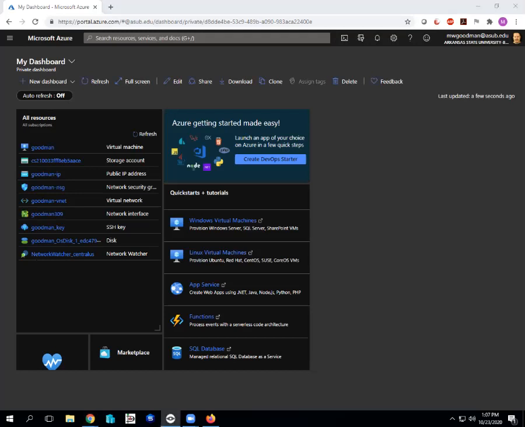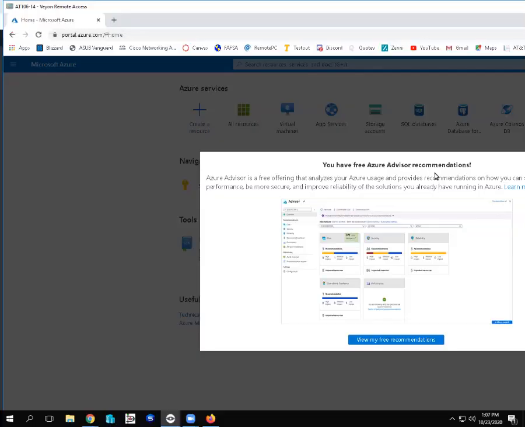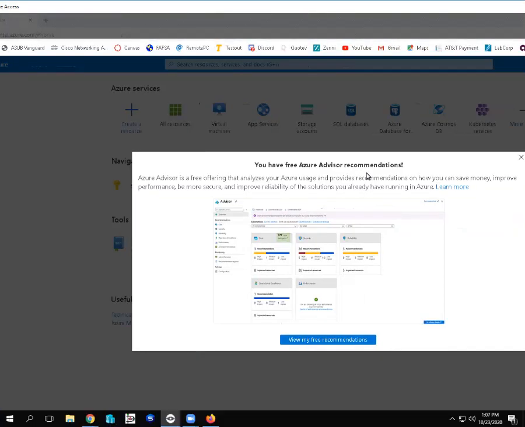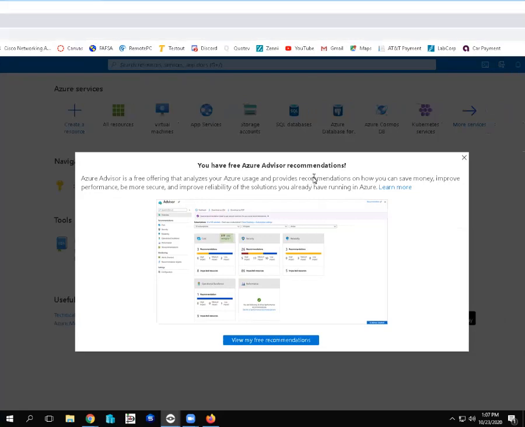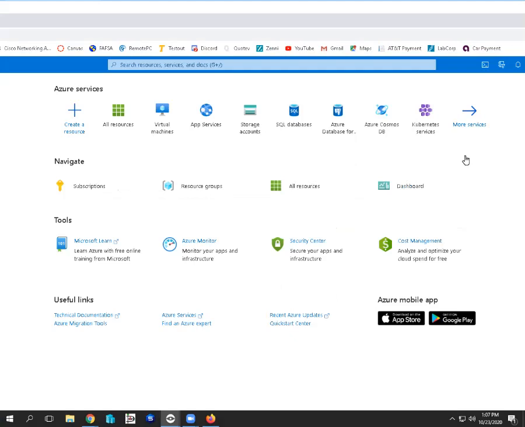I've already set one up, so we're going to look at Haley's machine because I've seen that she looks like she's logging in maybe for the first time. Oh, well, if you have free Azure advisor recommendations, you just close that little thingy out. And everybody should be on the Azure services.